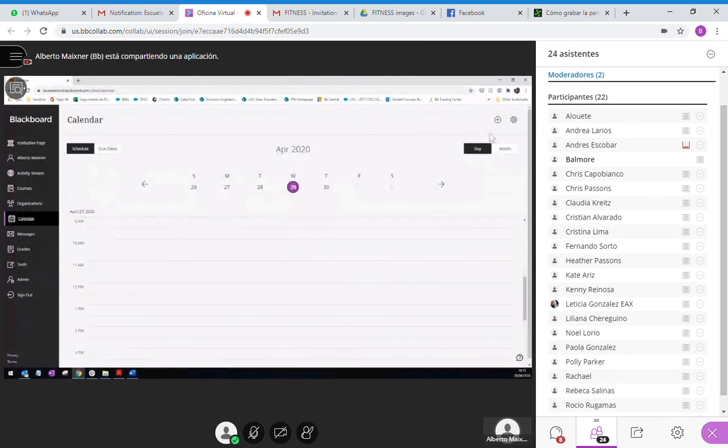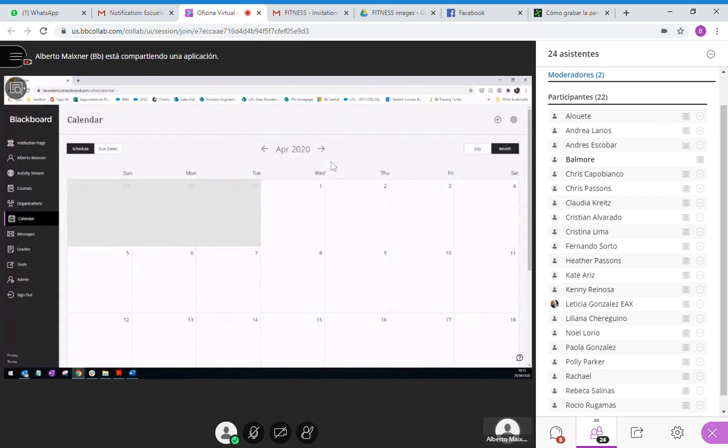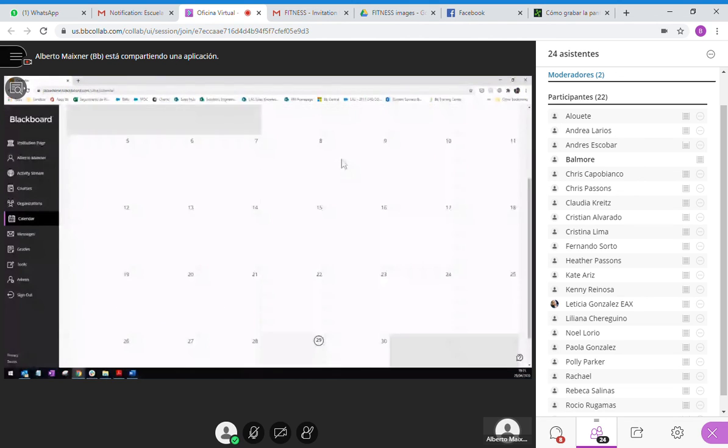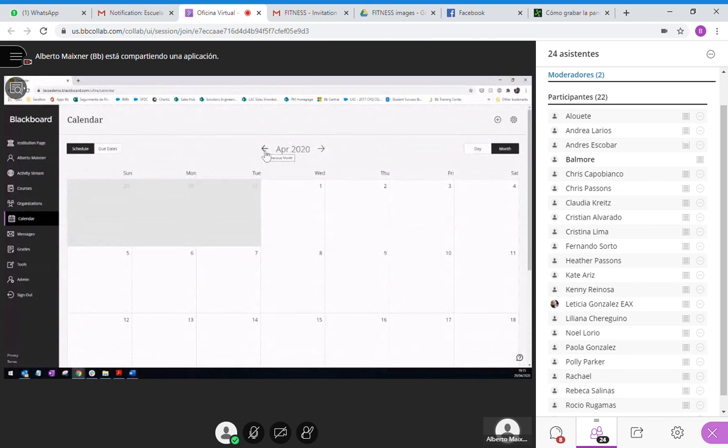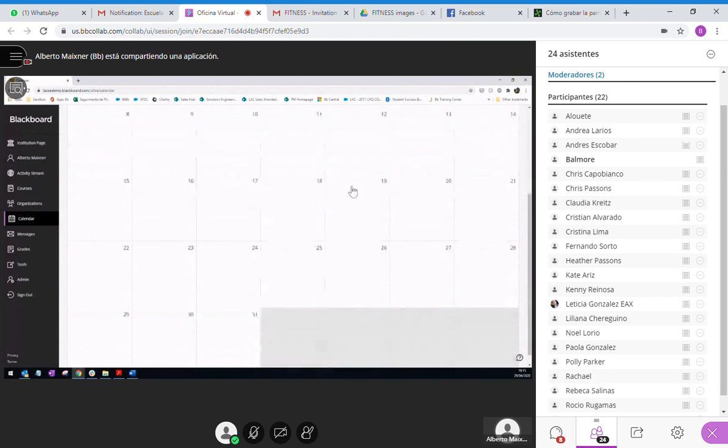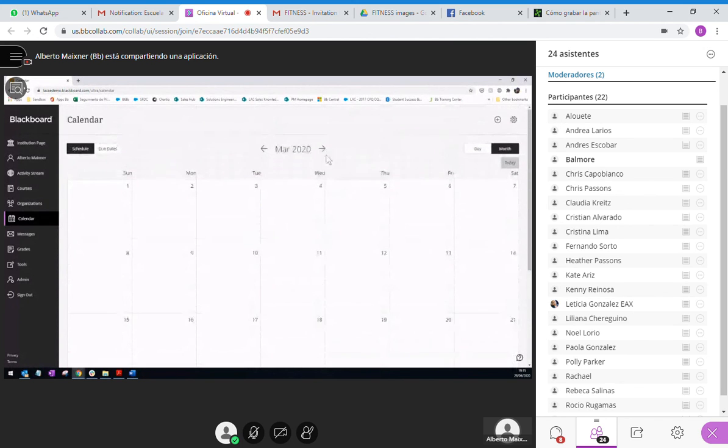Talking about the calendar, it is a one-stop shop for knowing the level of work that you have in a month, in a week, or on a daily basis. Okay, so in a monthly view, you'll see all the work or activities that have a due date on that part.